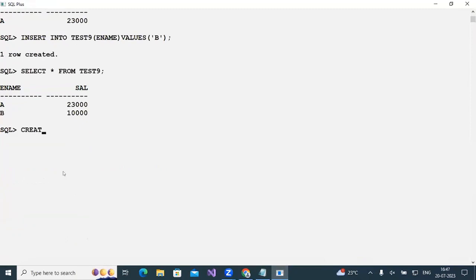For a simple example, let me come out. I'm creating one table, test number 10. See carefully. Course ID and course name I'm giving now, for example.